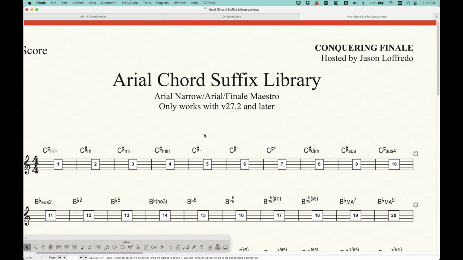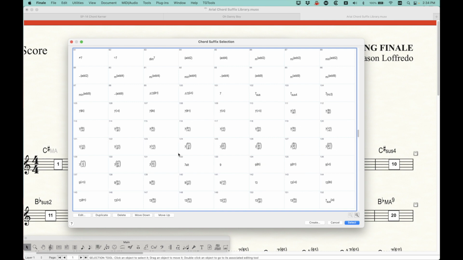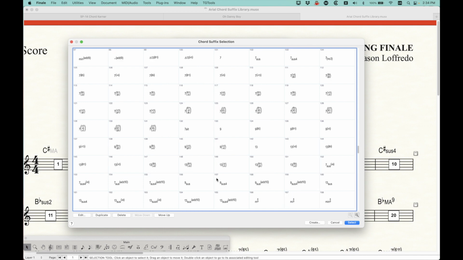And essentially this is pretty much a duplicate of Darcy's library. It was an extensive amount of work, honestly, because I did some font replacement and had to do a lot of character manipulation. And I used the Chord Kerner from McClennan exclusively to create this library. Now, I think Darcy's library had 172 suffixes in it. I ended up with 223. I did add a few more.